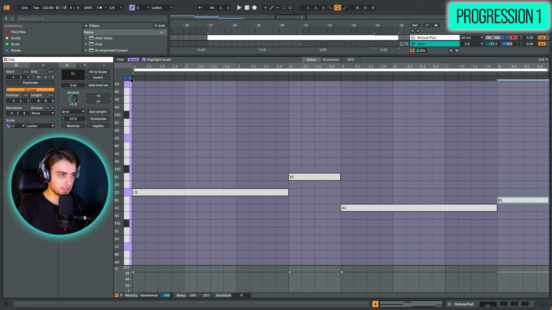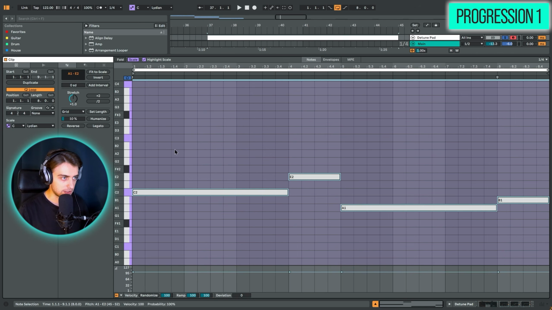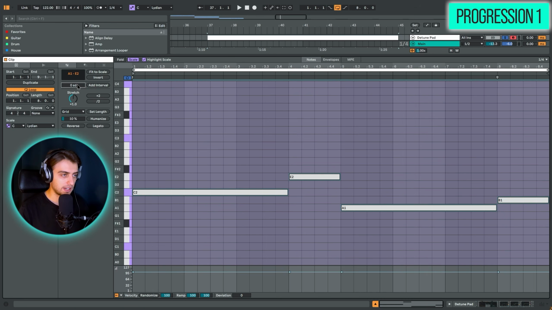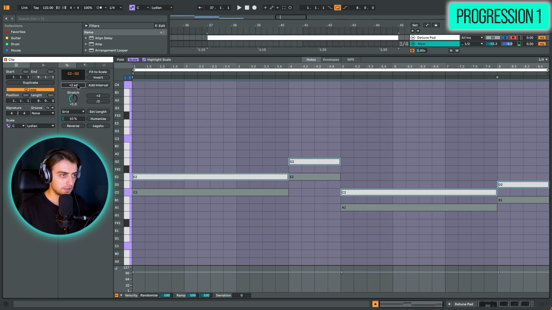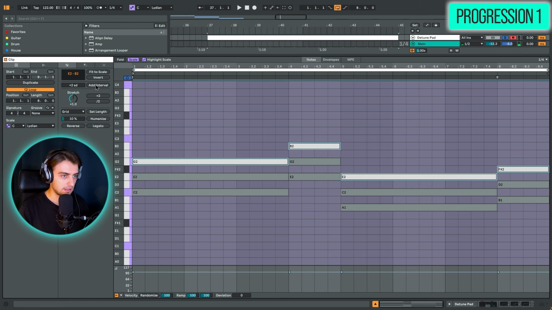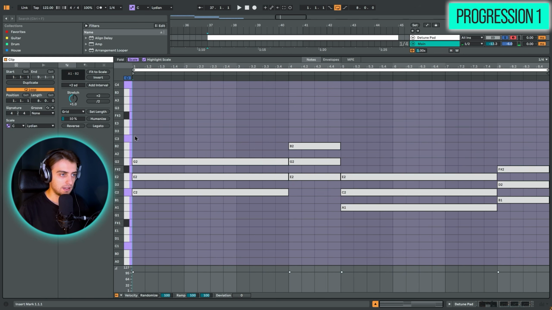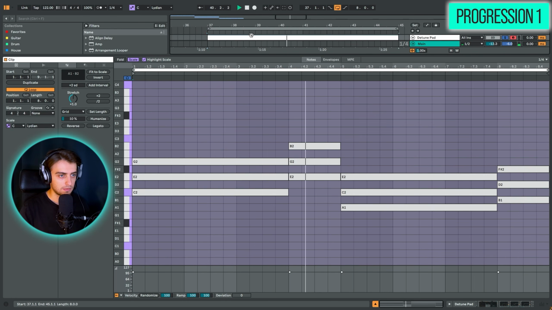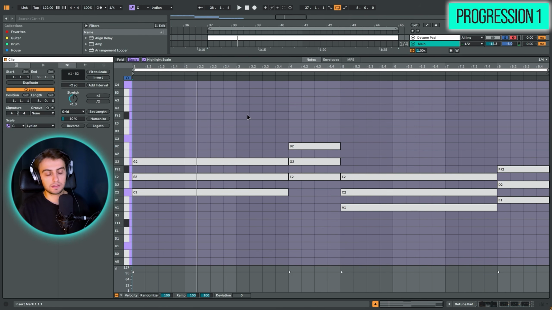All we need to do really is select all the notes and add some scale degrees. These are 2 additional scale degrees, and then we can add this once again. And now we already have some sort of chord progression. Let's hear it. Yeah, and this already works.